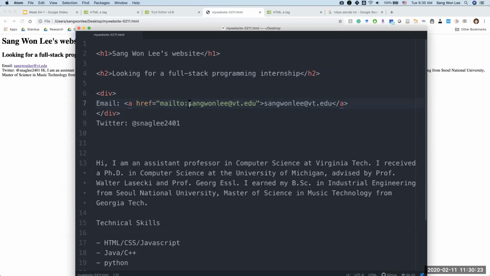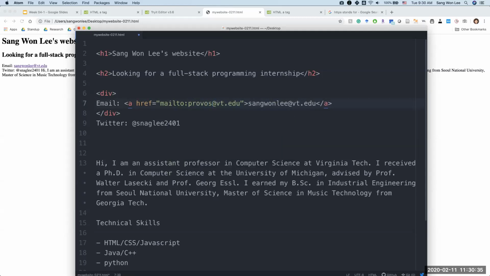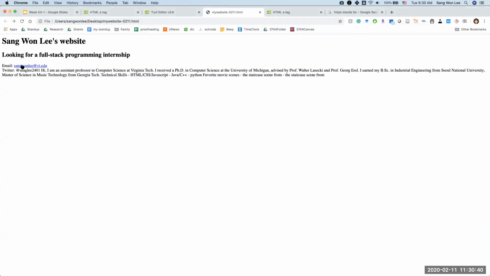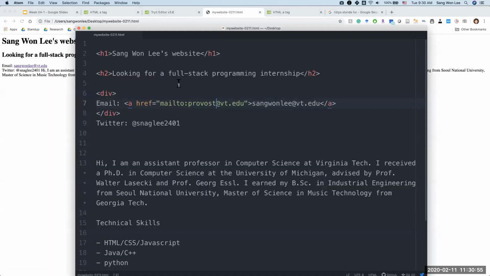So let's say I could possibly use my website to send an email to Provost, even though it looks like it's my email address. So if you click it, now you are sending an email to Provost. Please don't do that. Okay, so let's go back to my own address.